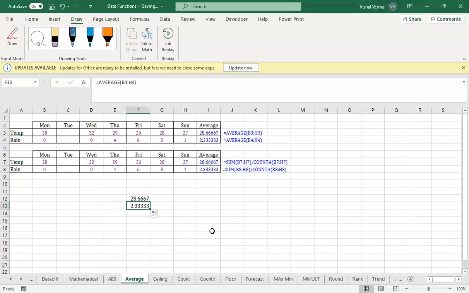So what happens in the case of Excel is many times we use a combination of different functions. So, for example, we can use the IF function. Say we put it as IF average of this is greater than or equal to, say, 30, then we have hot weather, or else it's okay.